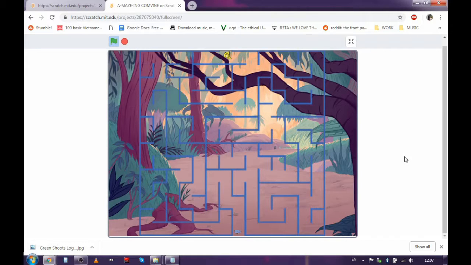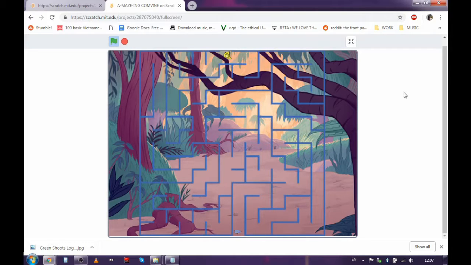And that's it. Now you can see that the elephant is reset right to the beginning of the maze, and now the maze is different. Let's see if we can do level 2. Okay, fantastic.